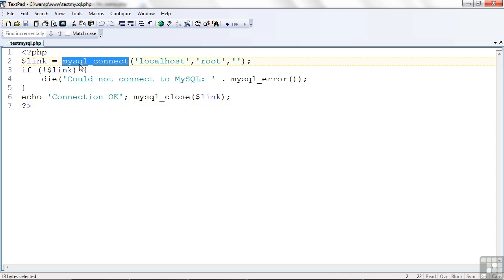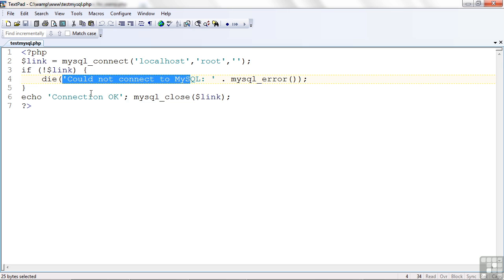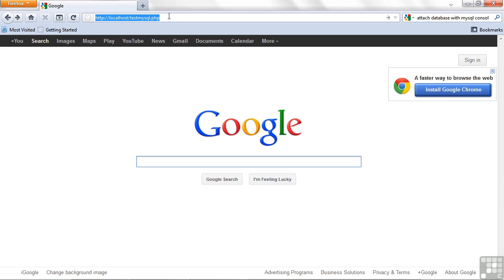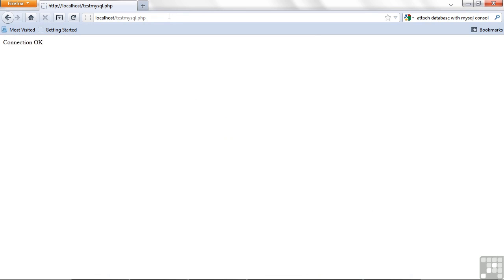It runs this function, MySQL_connect, passing the server, the user ID, and the password, which is blank, and returns its success or failure into a $link variable. It checks the status of that connection and then puts out a message that it did not work or did work. So let's go ahead and test this. I've got it preloaded up here, so I'm going to just press the Enter key to run it, and it says the connection's okay.